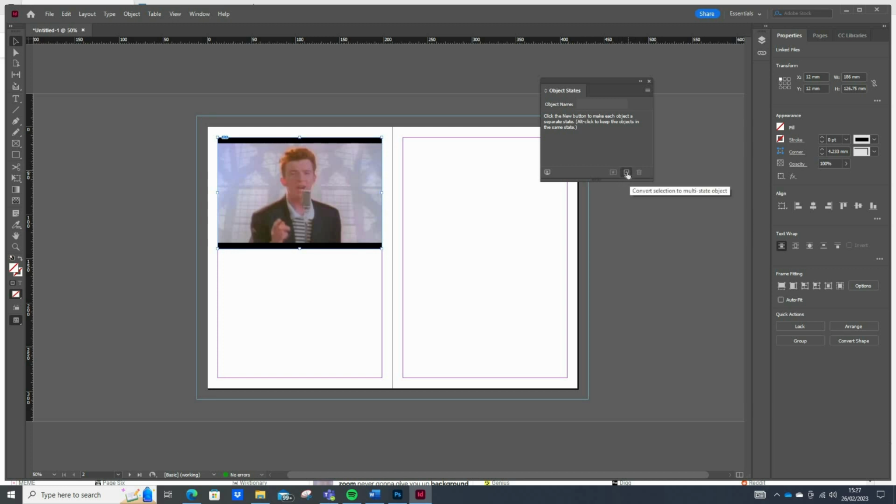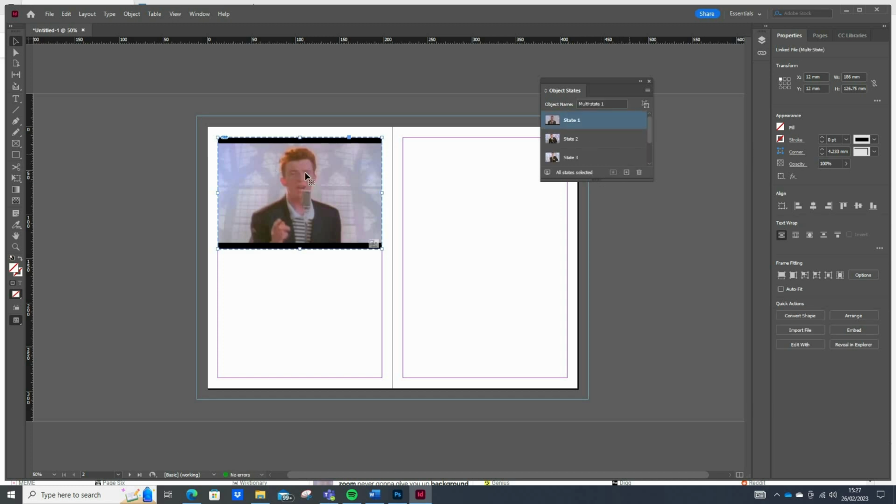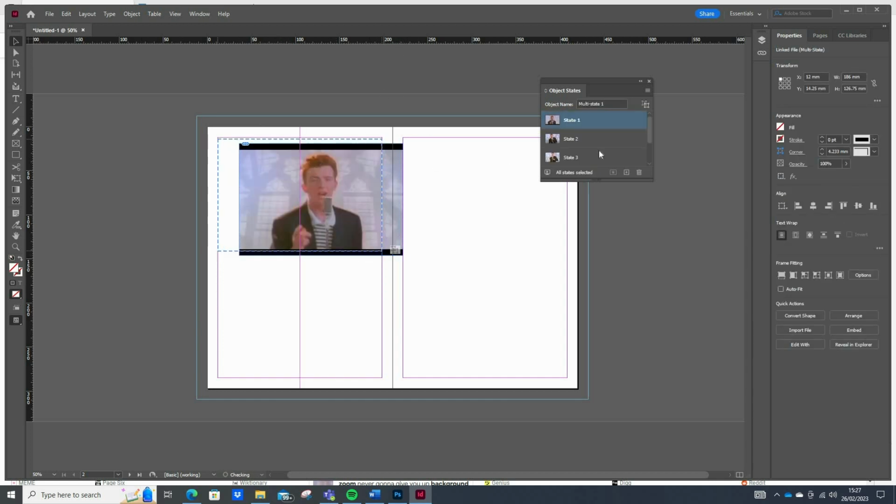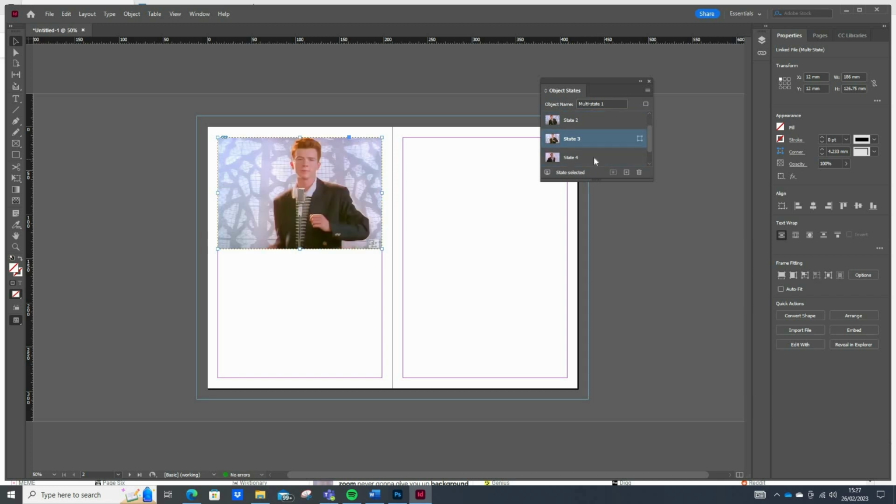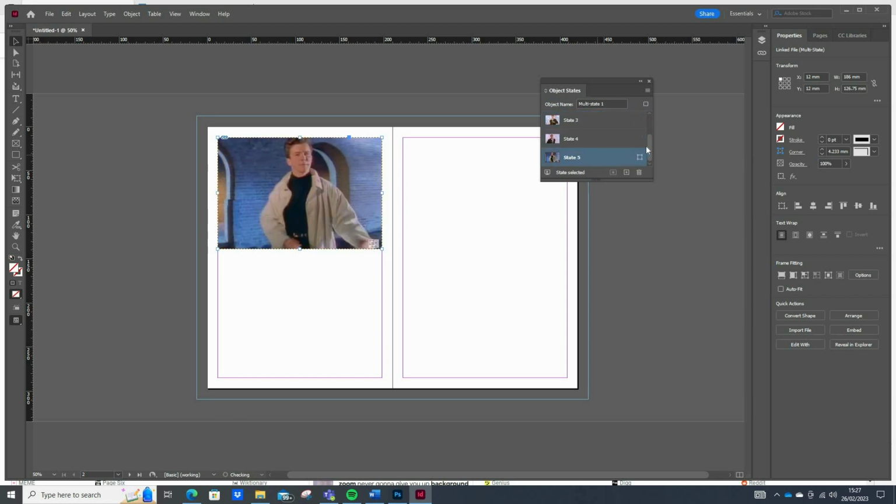So if I hover over that, you can see there it says Convert Selection to Multi-State Object. Now what that means is, when I click that button here, it's going to take everything that I've selected and put it into one object. So if I click that, there we go. So you can see there that within this shape here, this one shape on its own, there are 1, 2, 3, 4, 5 different images. Alright? So this is basically a slideshow.